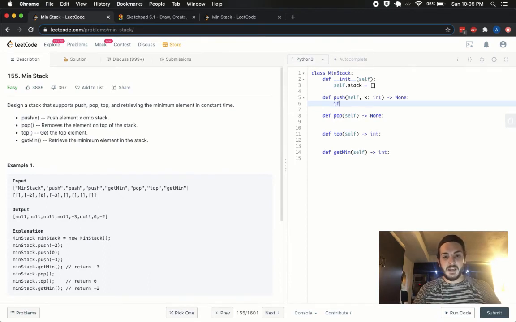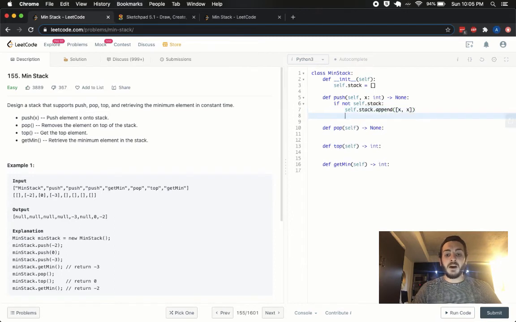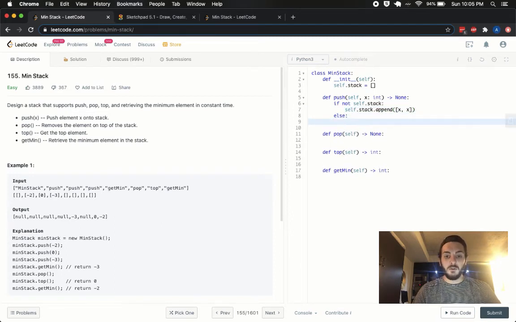We want to check whether or not the array is empty, and if so, we'll have 2 different actions. So we will say if not self.stack, so if it's empty, what we're going to want to do is say self.stack.append, and what we're going to append is that nested array, which will strictly just be the number and then the number itself, which is our minimum so far.